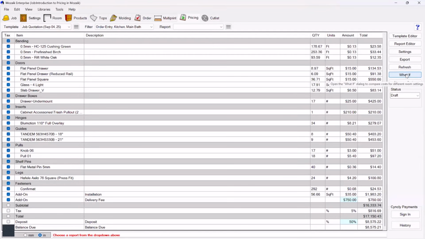So what if is a good feature that's definitely worth exploring. But if you just wanted to change a cabinet or two, you would override those materials in your job. Oh, that's excellent. Yeah, I've used the what if a few times in the past myself. And it really is handy once you learn how to use it.